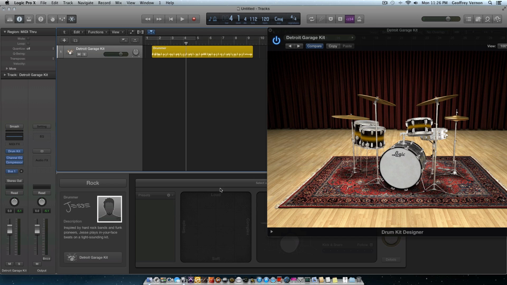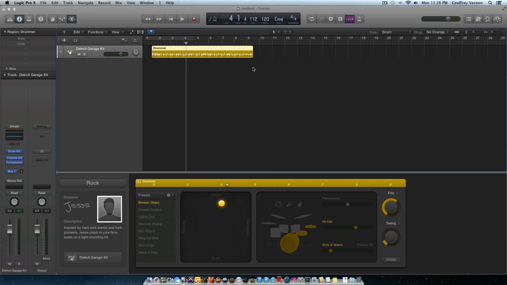The first thing you notice is that Drummer is attached to the edit window. When you click on the drummer track, it brings this up. Each drummer has different presets, and you can change the drums. The presets are different types of beats and syncopated rhythms and stuff like that. So Broken Glass, you can do Crowd Control, Lights Out, and it changes it. You can see. That's Mercury Rising. We'll do Mic Check.